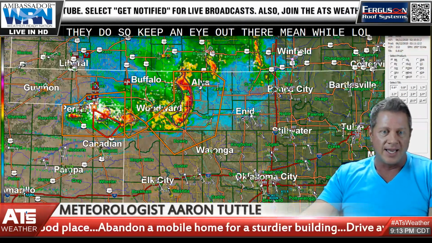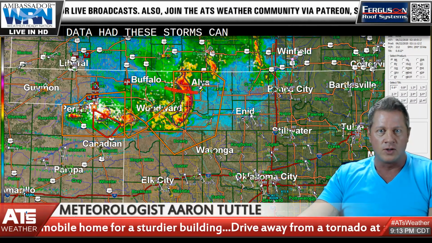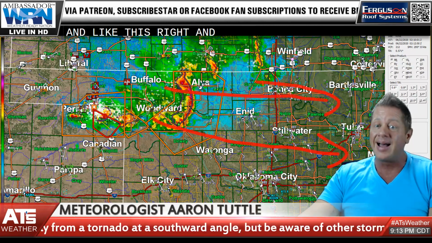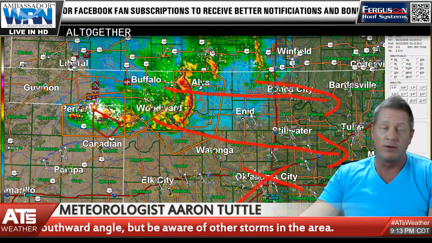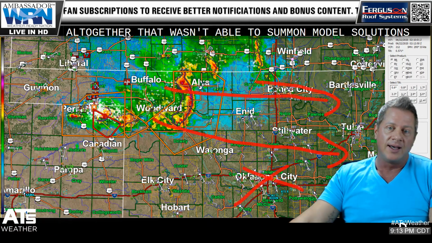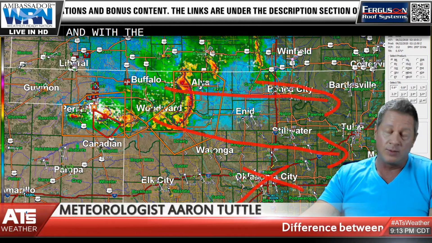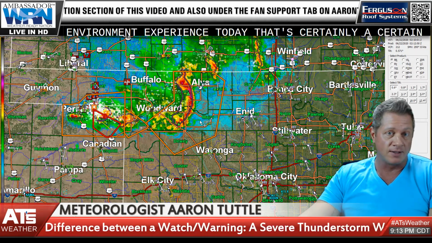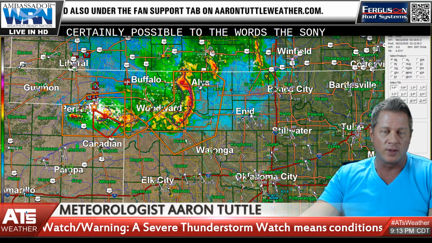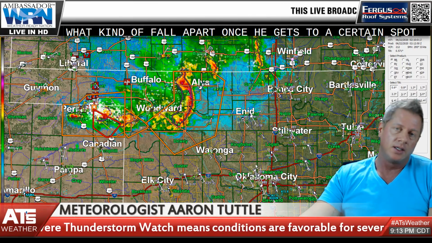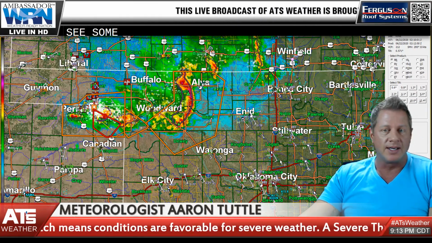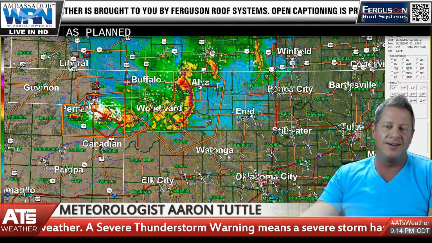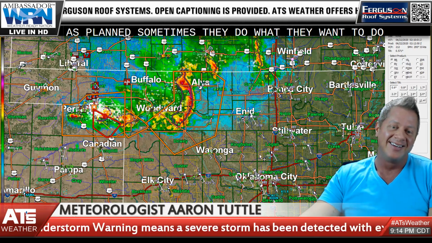Meanwhile, a lot of the data had these storms kind of doing something like this and like this, right? And bypassing Oklahoma City altogether. That was on the table, some of the model solutions. And with the environment we experienced today, that's certainly possible. In other words, the southern end of this would kind of fall apart once it gets to a certain spot. We'll see. Summertime forecasting with storms never quite goes as planned. Sometimes they do what they want to do. So we'll see what happens.